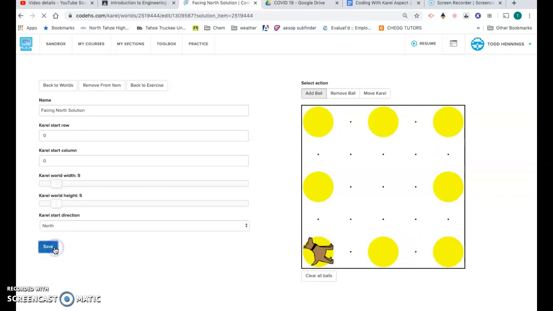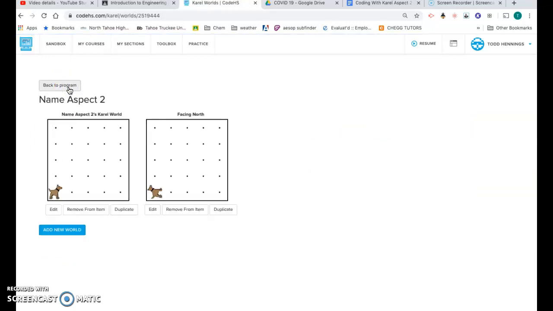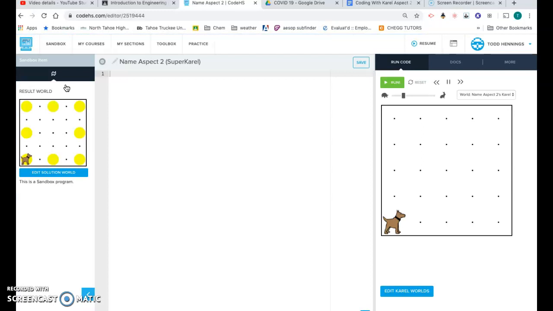Hit save. So we'll go back to worlds, back to program. And now you'll notice, right, I can write all my code here, and I can make that code work for both Karel facing east, it looks like it didn't save it, or Karel facing west. So those should be there. And again, I didn't change my name. Yours should have facing east or facing west.